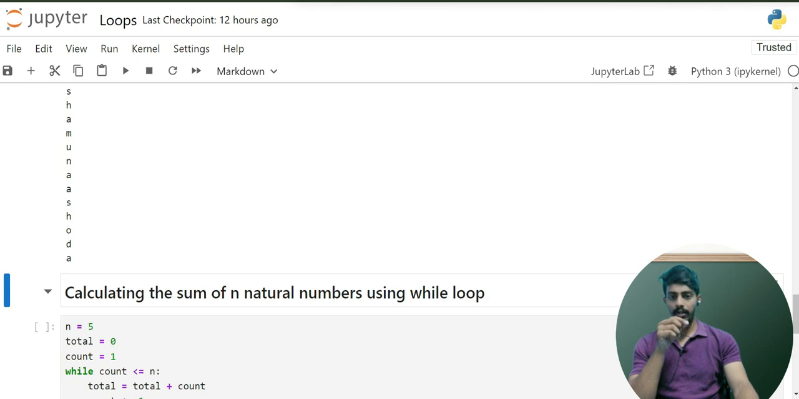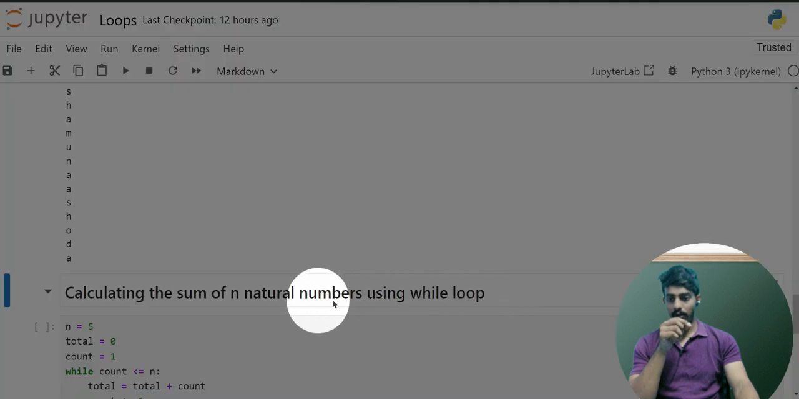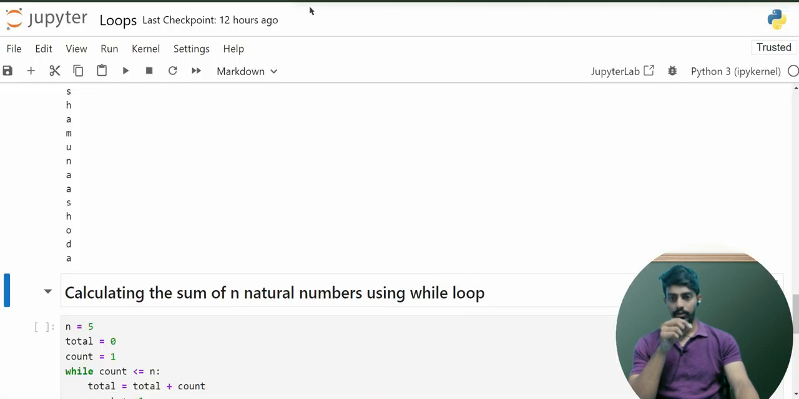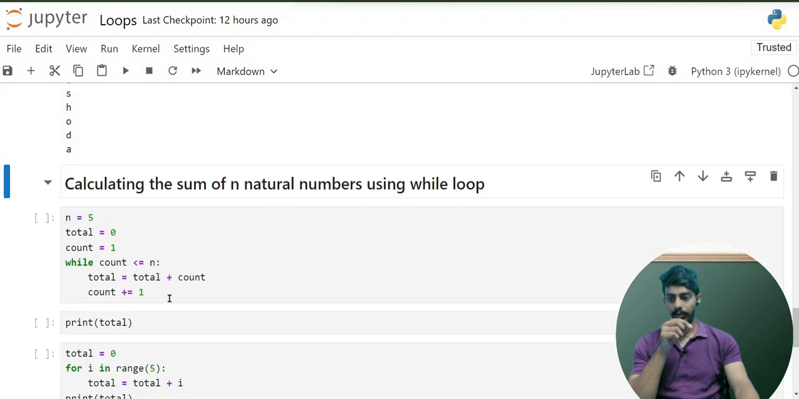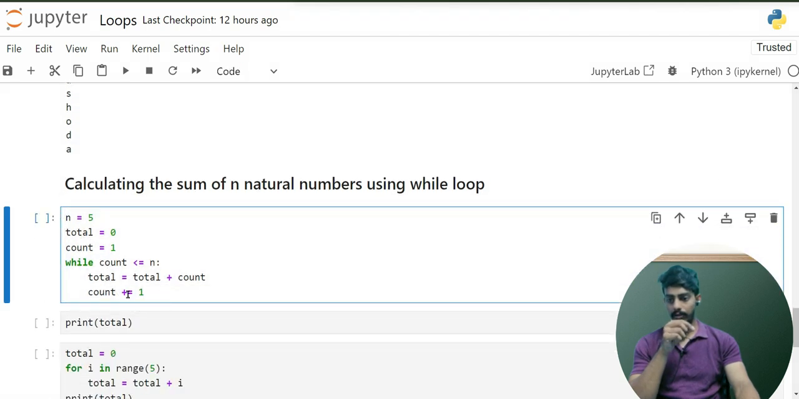So let us try understanding one more example, which is very important. This example is calculating the sum of n natural numbers using a while loop. Okay, so let's try to understand this concept as well.